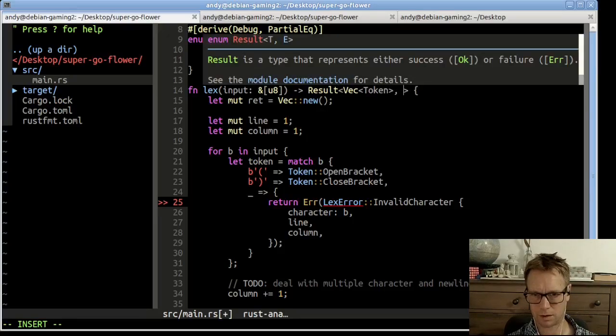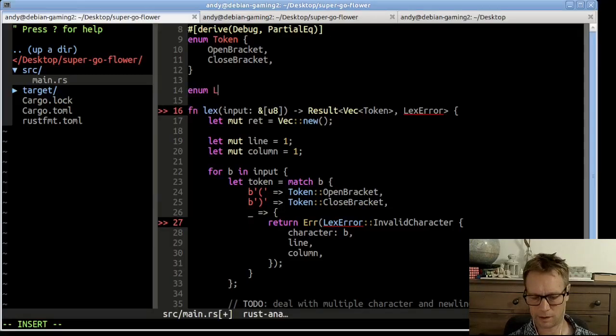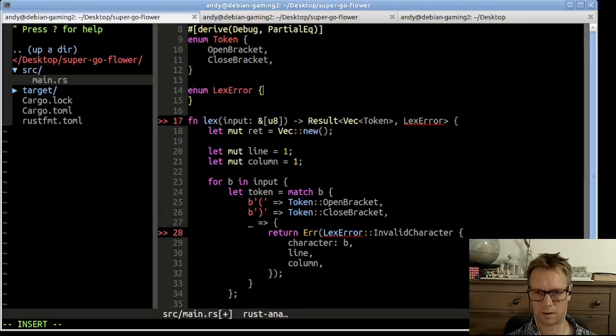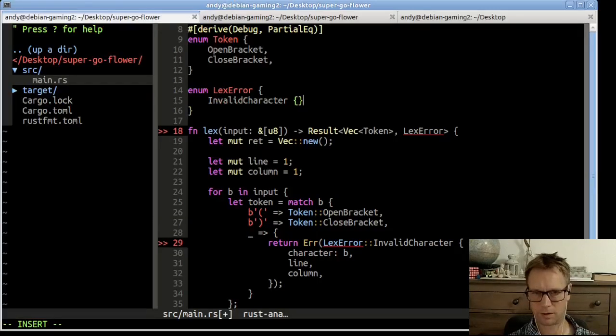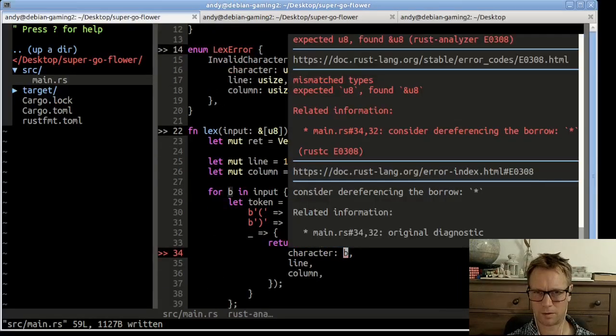So it's going to return a lex error, which again is something we just imagined exists. We better make it exist. And have this thing called invalid character, which has a character, which is a u8, because actually it's not really a character, it's a byte. And it has a line, which I guess is a usize, and a column. Should it be a usize? It doesn't matter, fine. Alright, what are you moaning about?